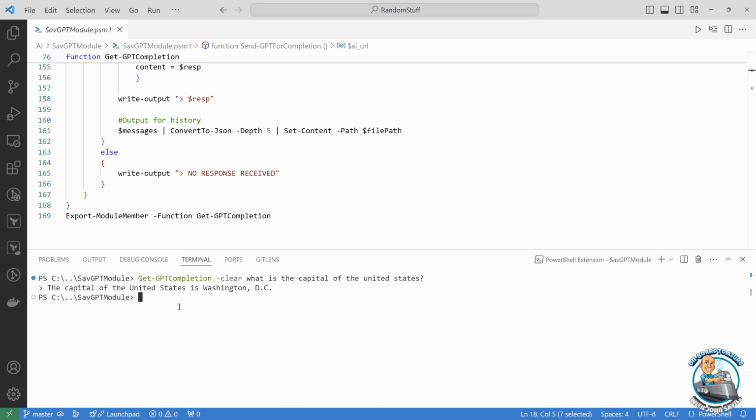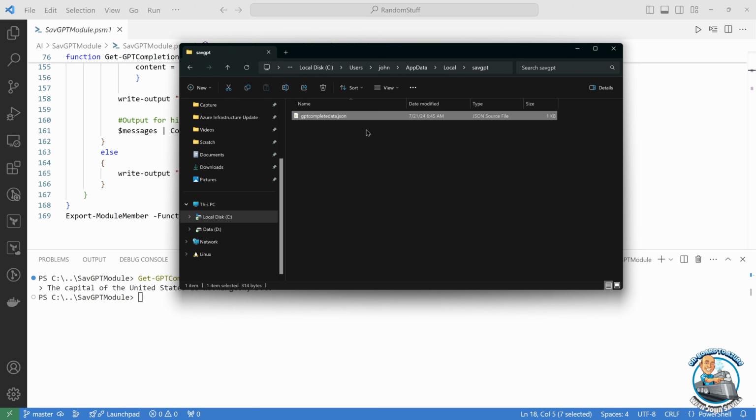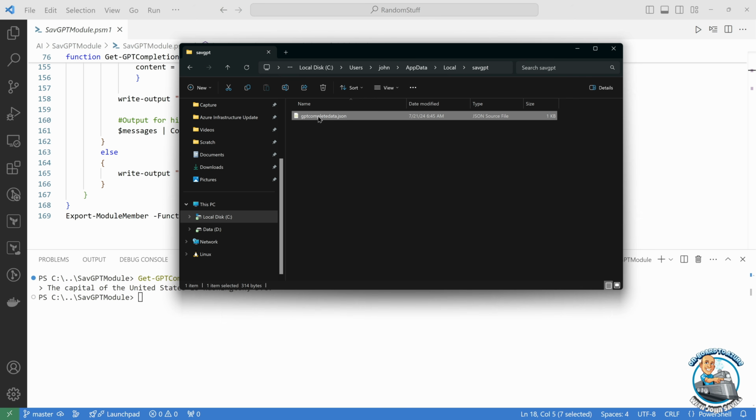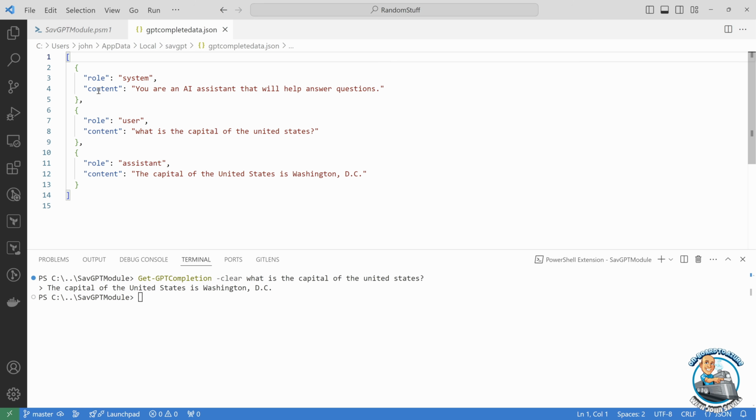Now, as part of this, remember, it saves its history as it's going through. So if I looked in my app data, specifically local SavGPT, I have this GPT complete data JSON file. If I open this, we can see what it's storing. Okay, so it has that history. So the next time I run a command, let's take out the clear. I don't want to do that. What about the UK?